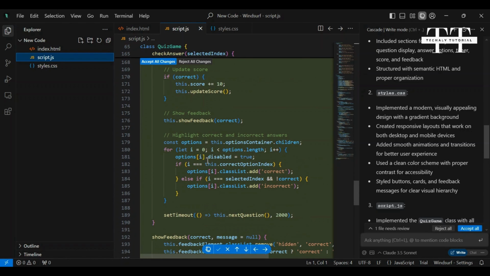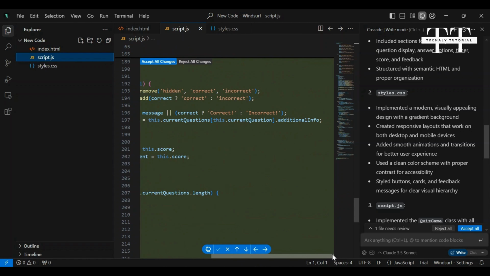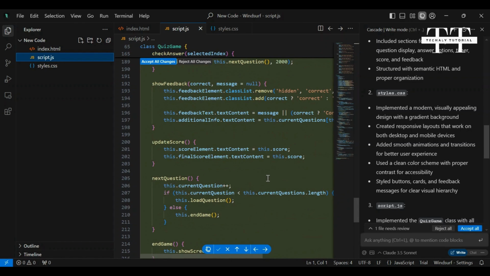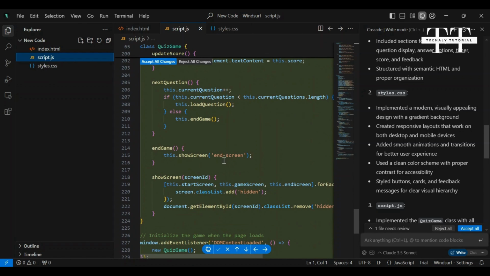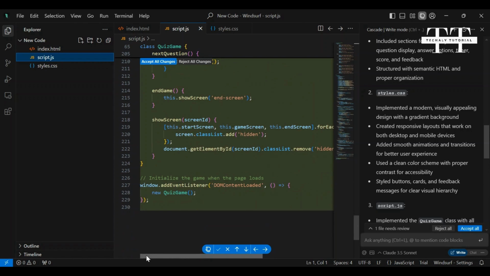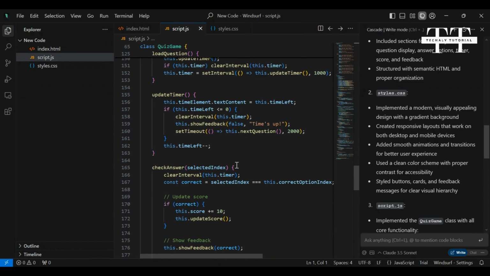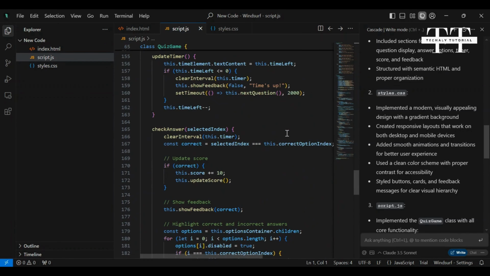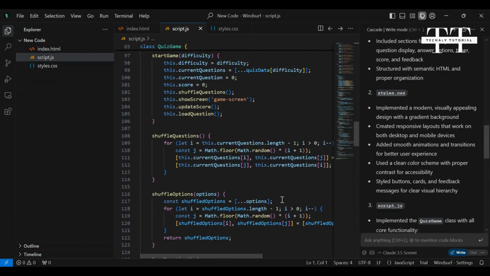So each functionality my AI has created, and I need to validate whether it's correct or not based on whatever prompt I have given. Yes, hidden, correct, incorrect, everything is there. Then updating our score, then the next question also coming, then ending our game, that functionality. Then again it's showing whatever we have done. Then the last option, initializing the game when the page loads. So everything is looking correct. I need to accept all the changes. Once I accept, I think my code work is done. Yes, my code work is done.